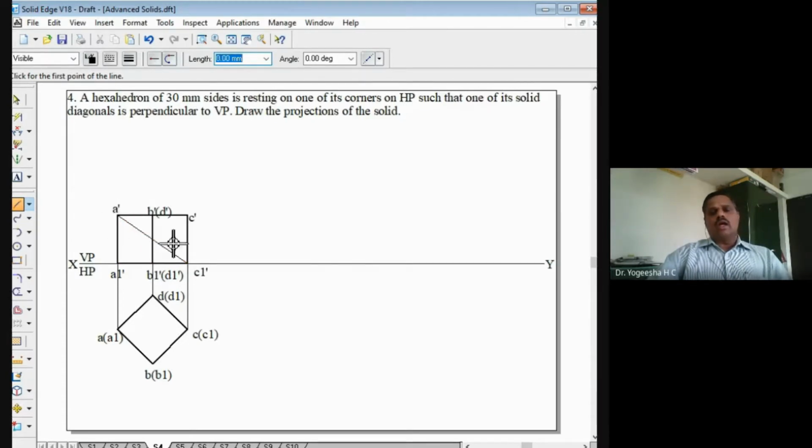So this solid diagonal, I have to make it perpendicular to VP. So in the third position, perpendicularity comes here. Perpendicular to VP comes here in the third position. So in the second position, what we will do is, in the front view, we will make it parallel to the XY line or parallel to HP. Parallel to the XY line or parallel to HP. So this solid diagonal, I have to make it parallel here, parallel to the XY line.